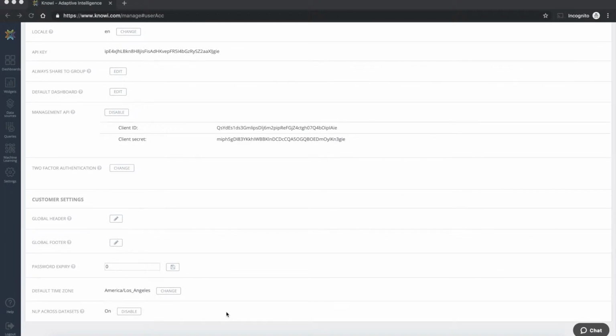password expiration. For instance, changing the value from the default 0 to 30 and saving that would prompt every user within your Knowi instance with an alert banner reminding them to reset their passcode. This banner stays active until the user has reset their password.